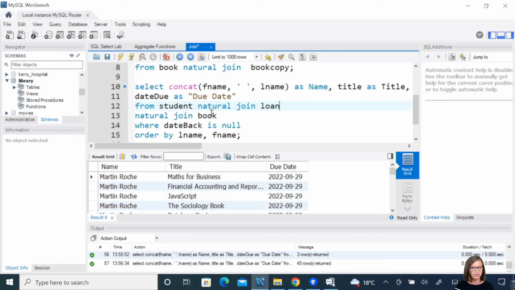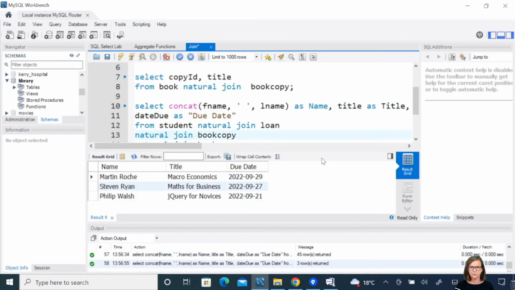So just be very careful on your joins. I'll control that and execute it again. And that's correct. Sometimes when you get output, the output may not be correct. So always check that the output is correct, and then you can continue with more queries.